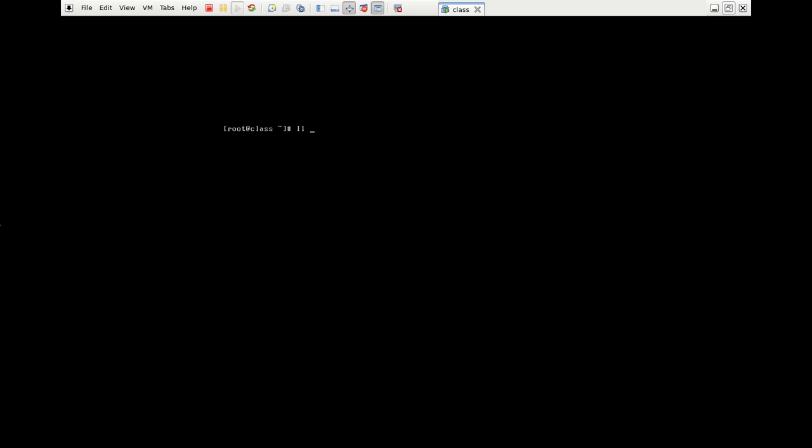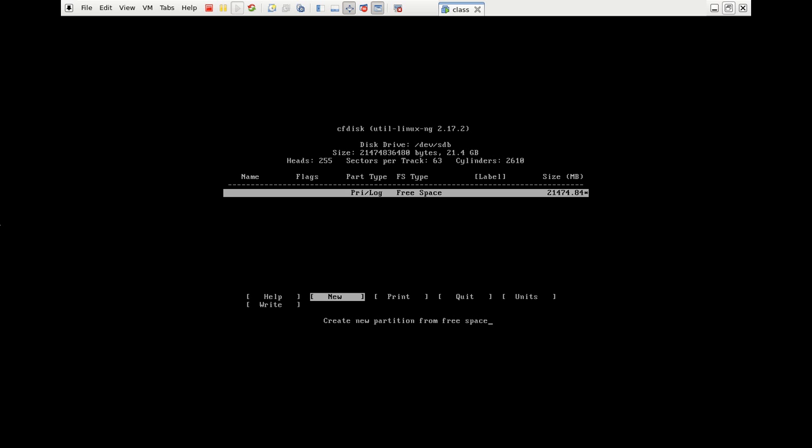So I added a new disk on the system, /dev/sdb. Let me see how many free space I have on that disk. So I have 20 gig of free space on that disk. So let's just go ahead and create the partitions.